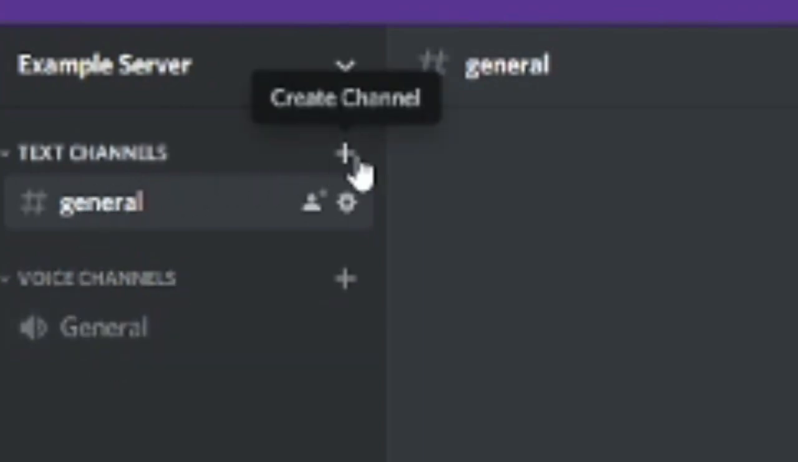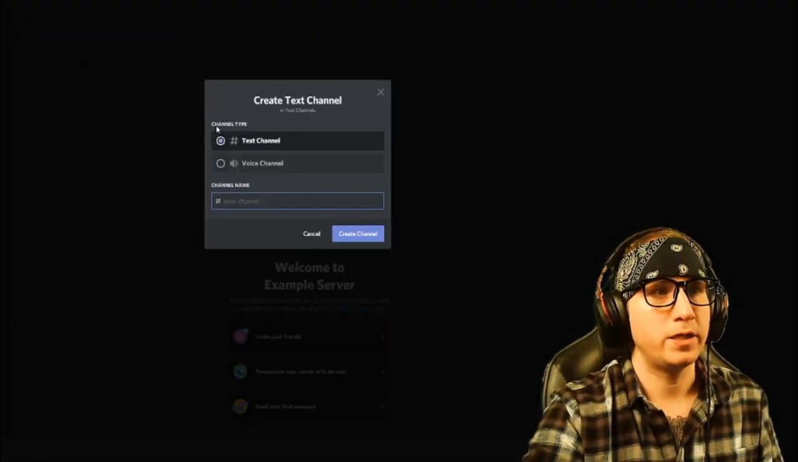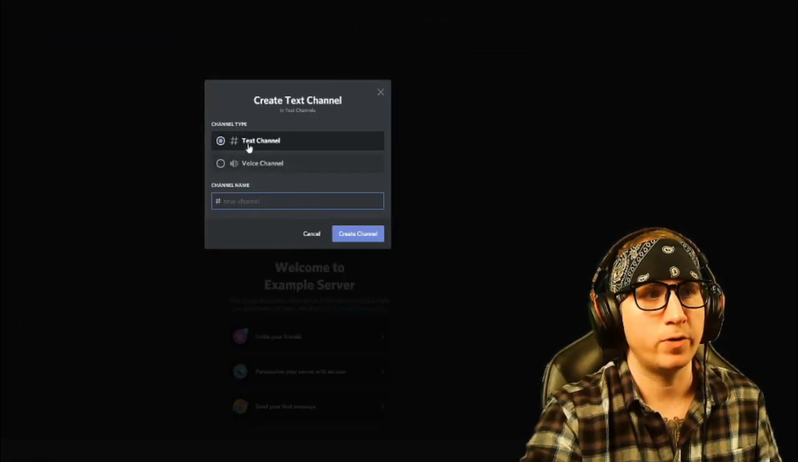So the very first thing you're going to need to do, of course, to any server is add channels. So if you go to your category text channels and you hit that plus button, you'll see right there it says create channel. So go ahead and click that. As you can see, the channel type, you can choose between a voice channel and a text channel. We're going to be going with text channel.